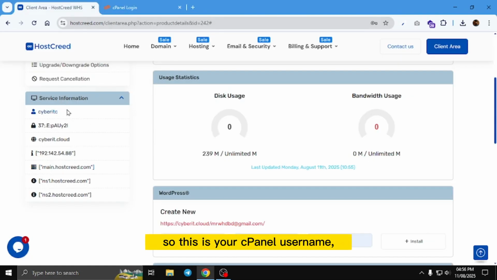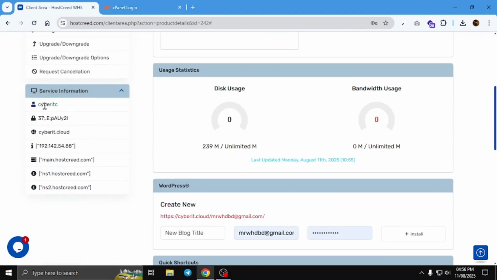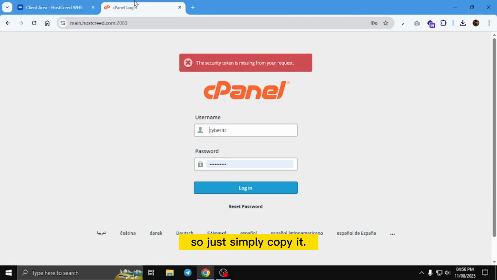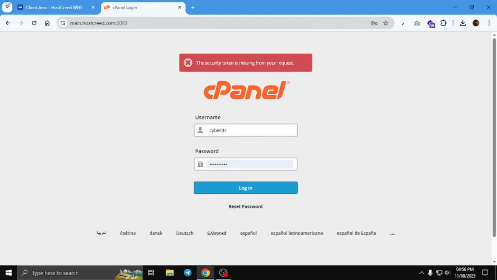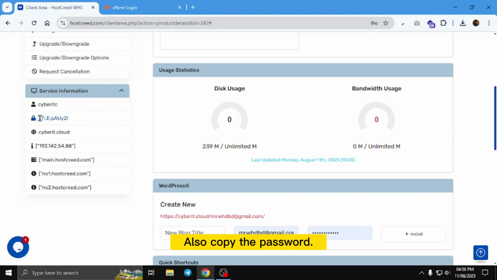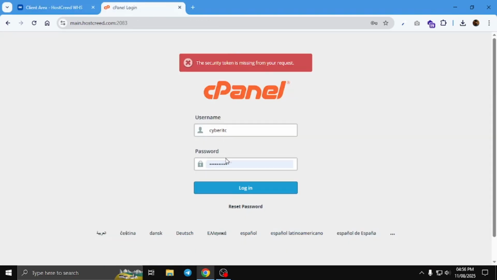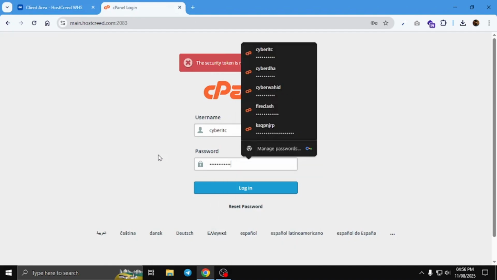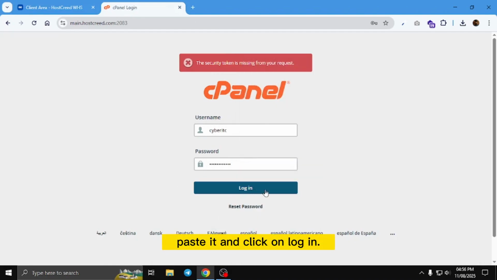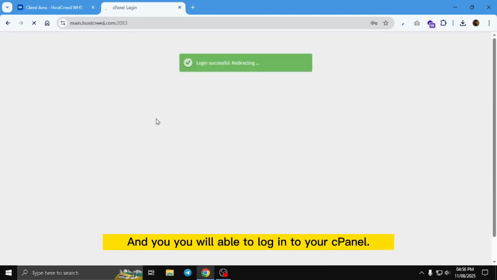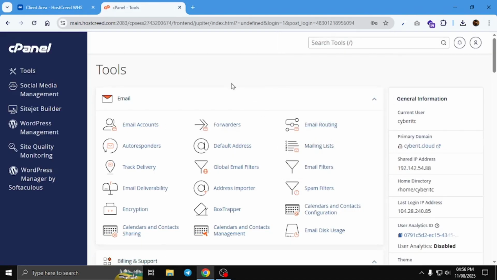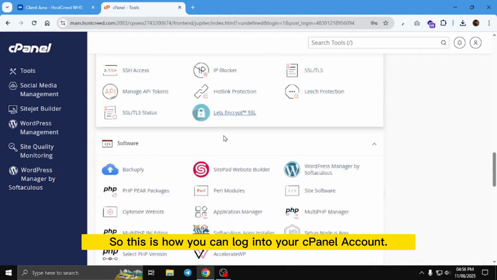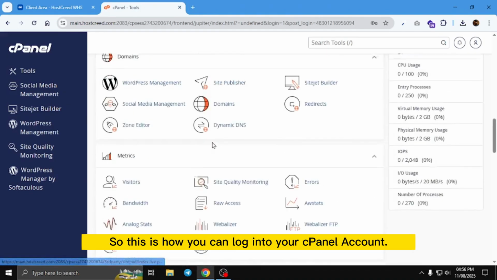So this is your cPanel username and this is your password. Just simply copy it and also copy the password as well. Paste and click on login. Then here you can see you will be able to log into your cPanel. So this is how you can log into your cPanel account.